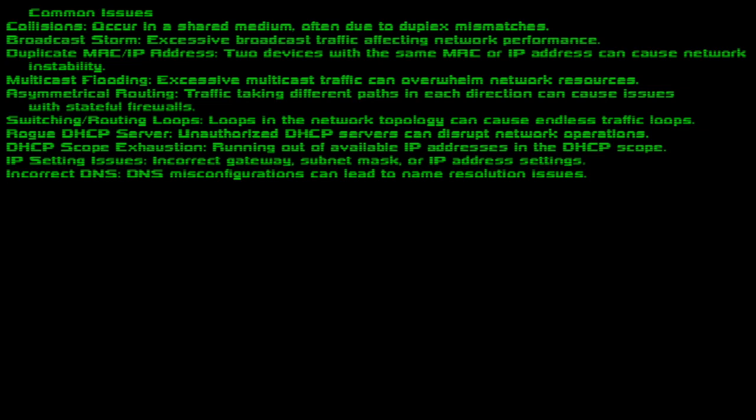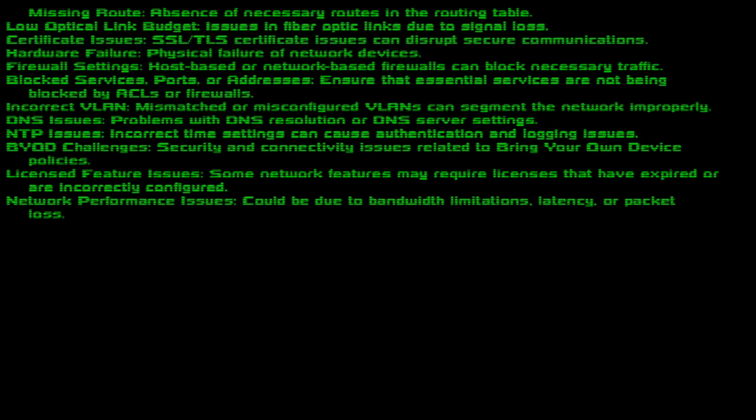IP setting issues. Incorrect gateway, subnet mask, or IP address settings. Incorrect DNS. DNS misconfigurations can lead to name resolution issues. Missing route. Absence of necessary routes in the routing table. Low optical link budget. Issues in fiber optic links due to signal loss.